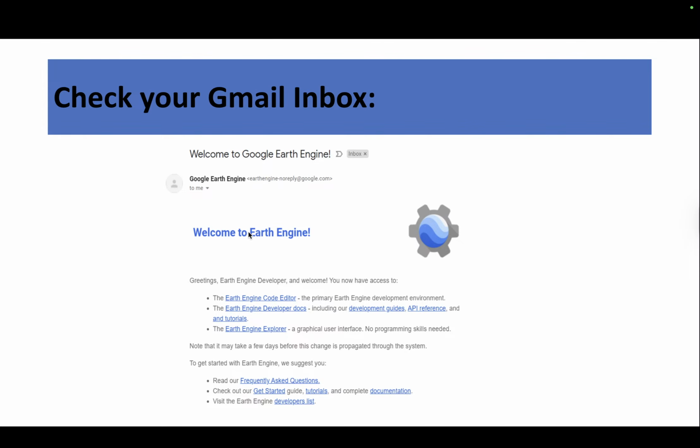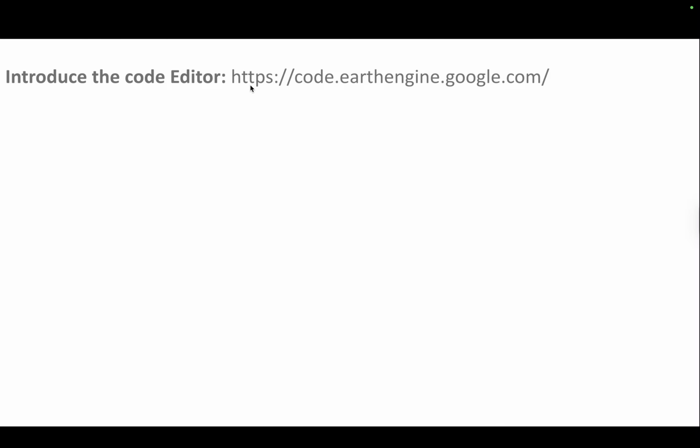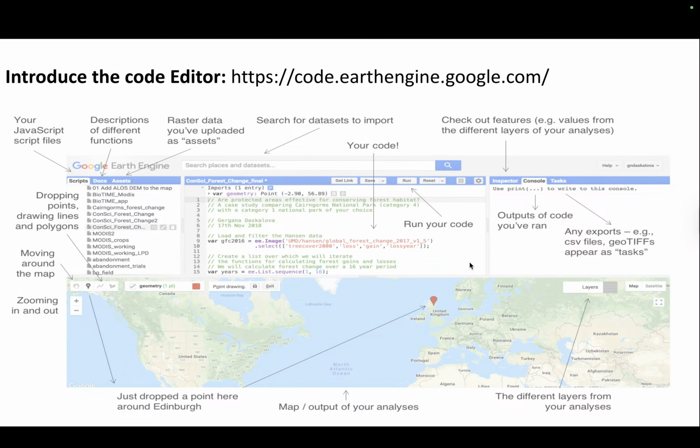And when you complete your registration, you find this type of Gmail. Welcome to Earth Engine. Greetings, Earth Engine developer, and welcome. Now you have access to the Earth Engine code editor. Or if you want, you can simply visit the link, code.earthengine.google.com. If you simply visit the link, it will open this type of code editor.